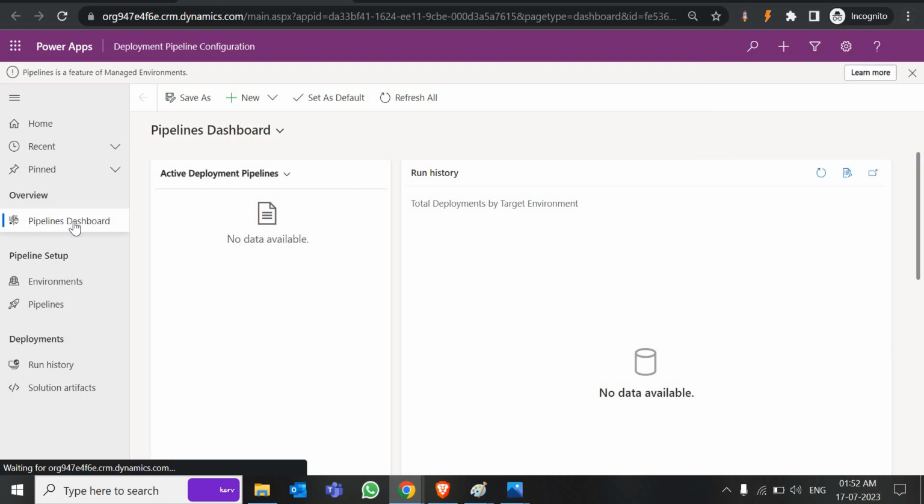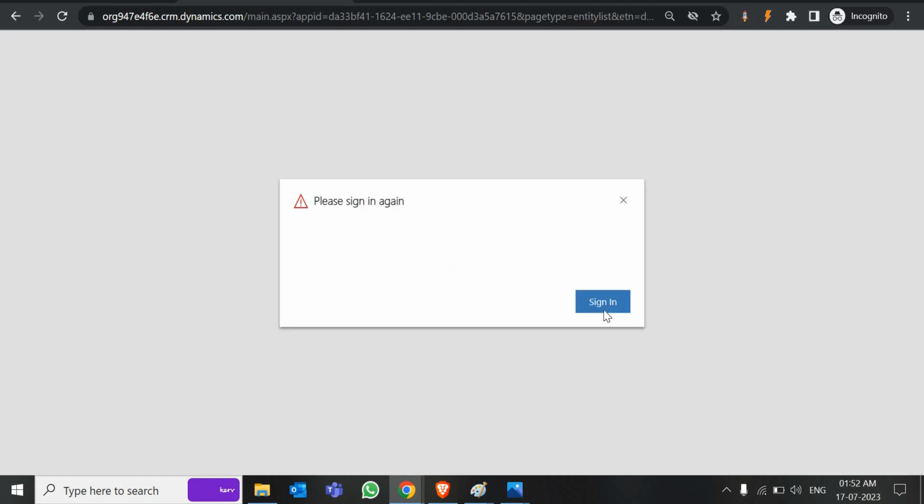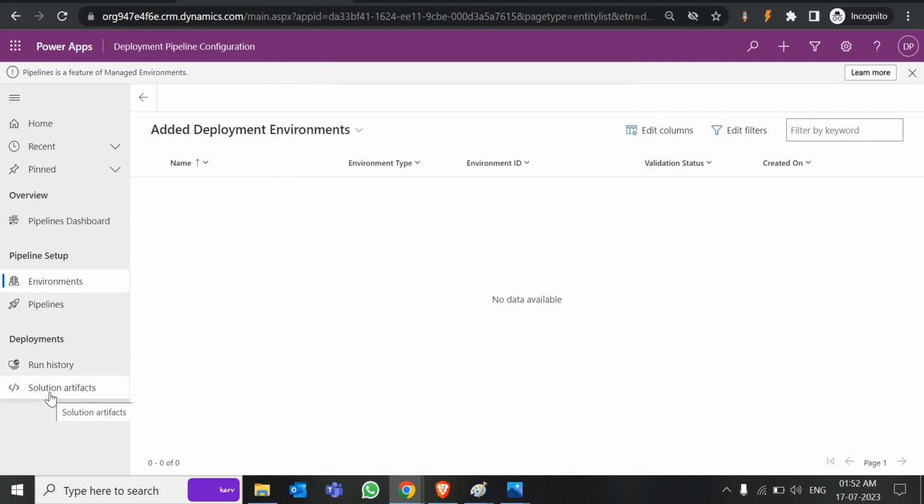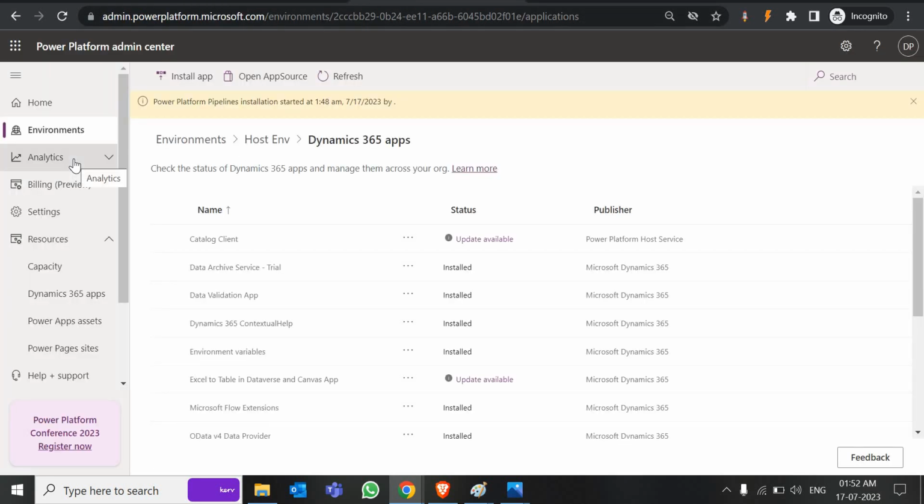So here you can see we have the pipeline dashboard. Whenever we carry out different deployments, it will create some pie chart or line chart, whatever, and it will be visible here. So this is the environment which we'll be adding, and then these are the pipelines. Run history we'll be checking, solution artifacts, all these things we'll see after the deployment. So before that, if we see the environment here, all those environments should be managed.